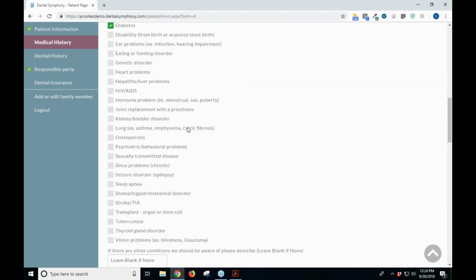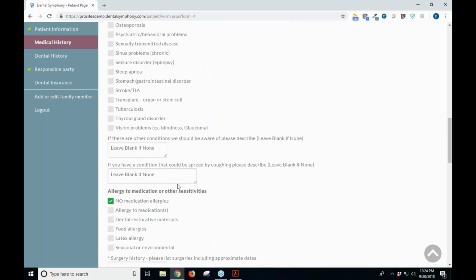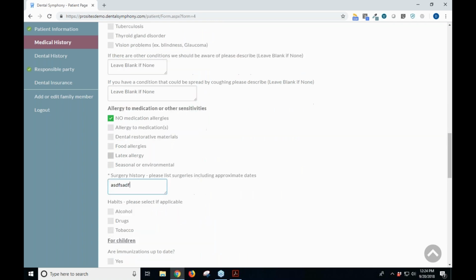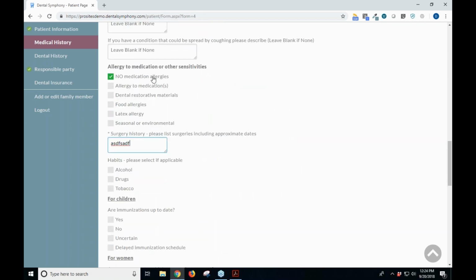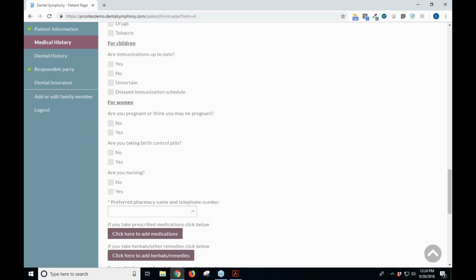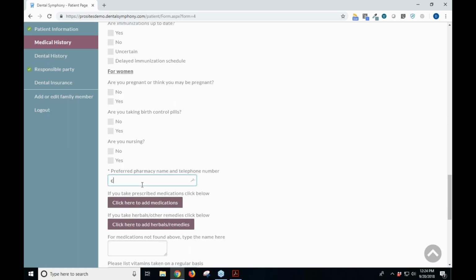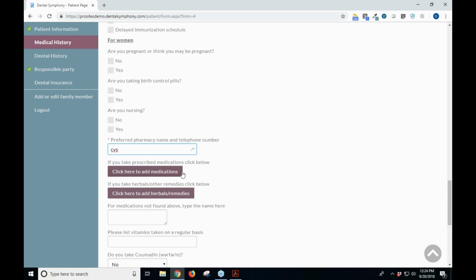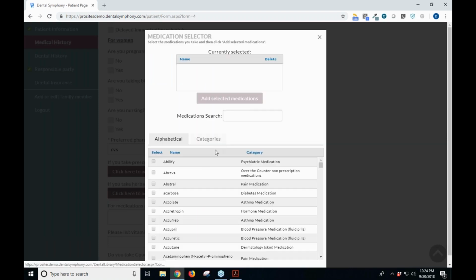I'm going to select diabetes as an example just so that you can see an example of the additional questions that we'll ask. So it walks them through any medication, allergies, any other allergies, some specific questions for children and women, preferred pharmacy. We also provide for the patient, instead of just giving them a box where they can type in any medications they're taking, a button that they can check that will actually open up a medications library.